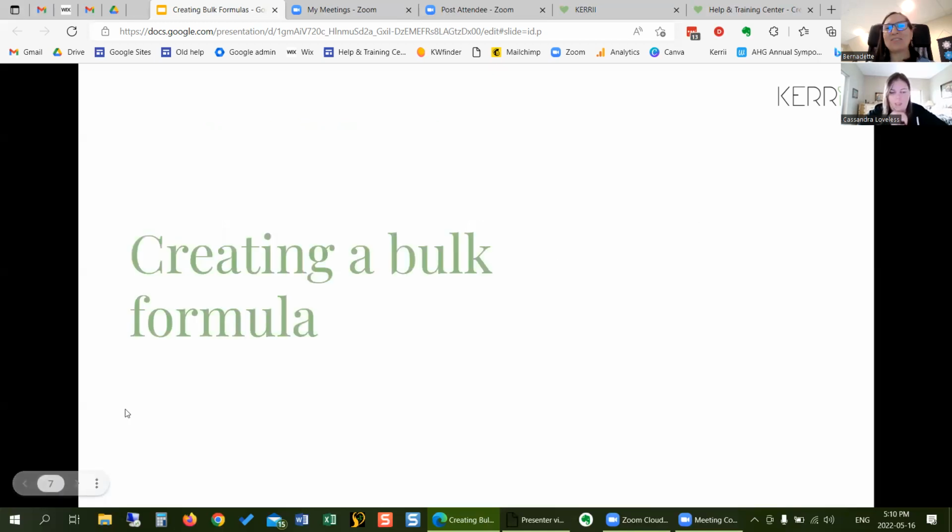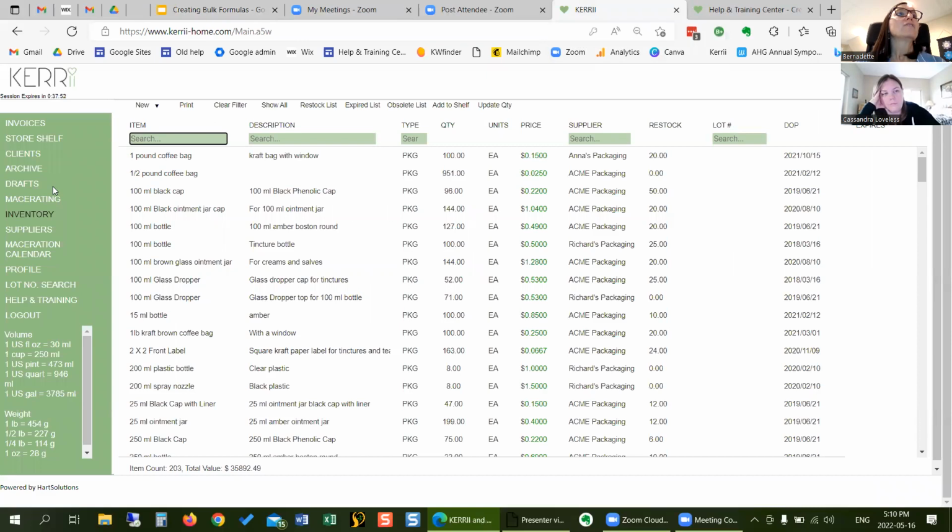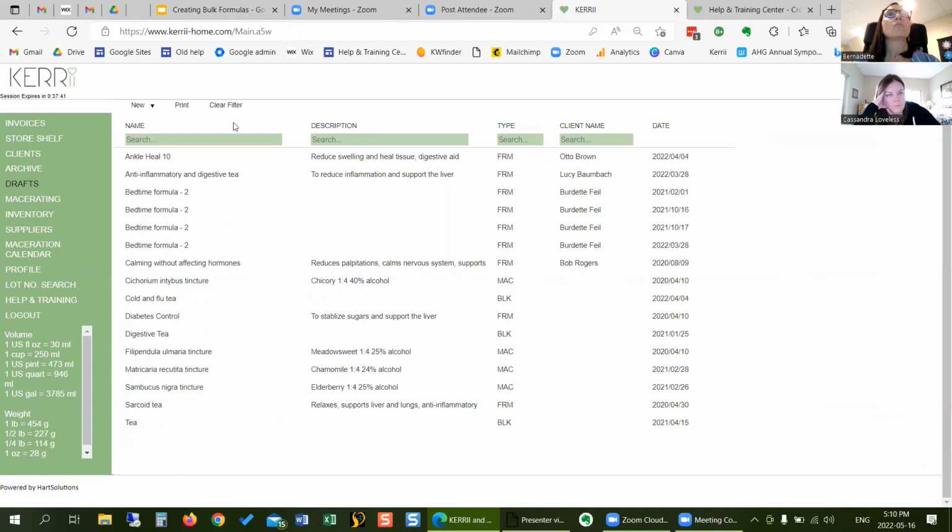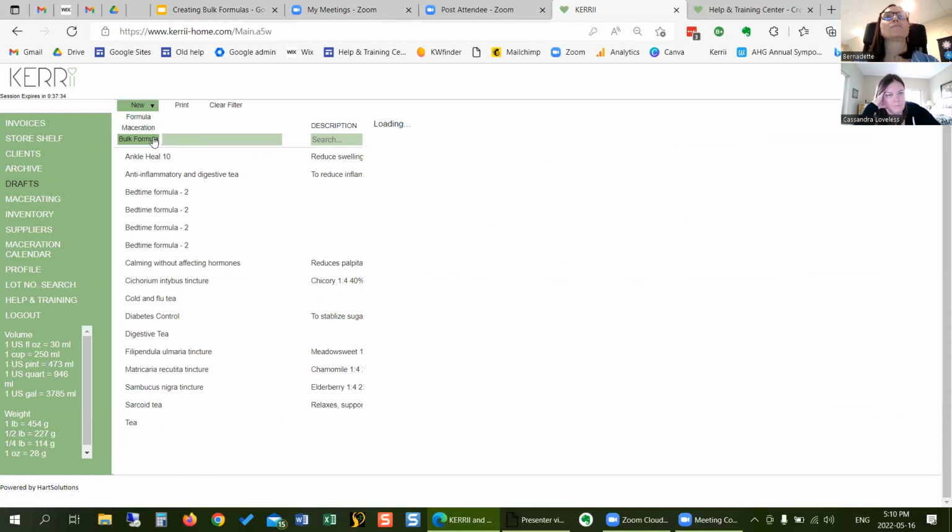Now we're going to look at the actual process of creating a bulk formula. So we're going to sneak over here to Kerrii. Creating a bulk formula, we go to the same place as when we create a maceration or a formula, which is our drafts list, because this is our workspace in Kerrii. We're going to go up to new, and then choose bulk formula.